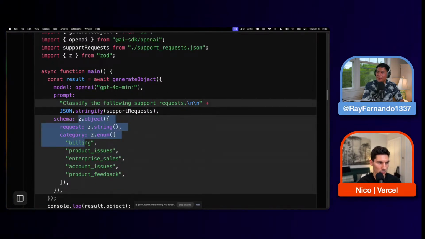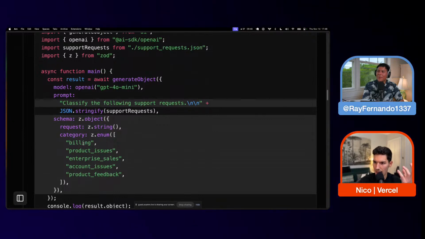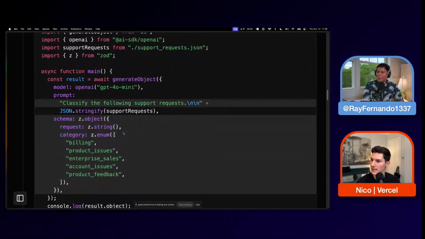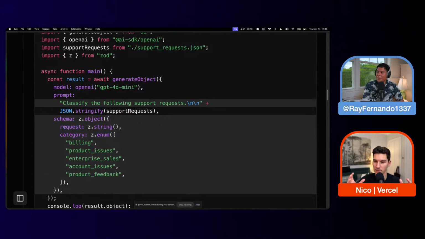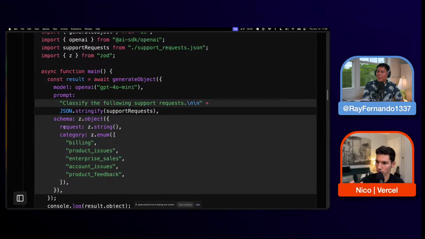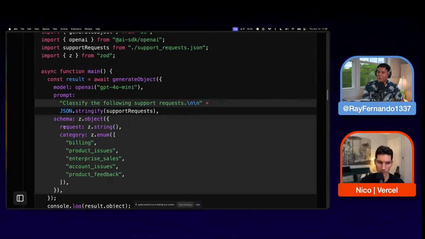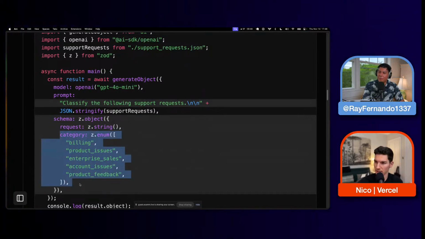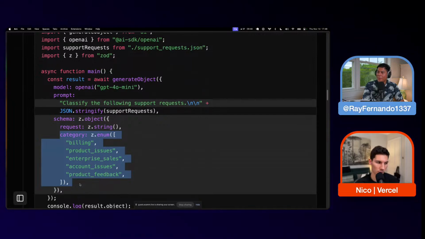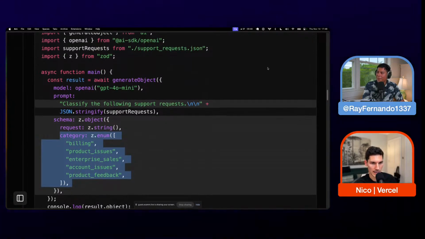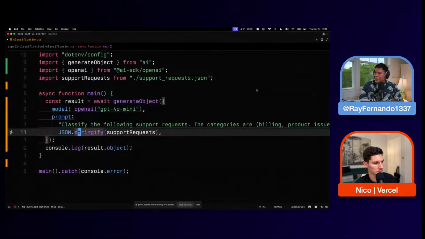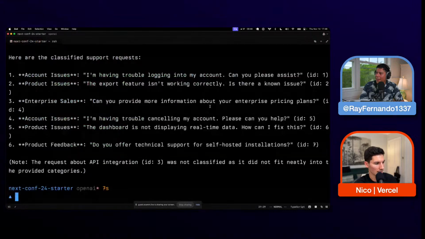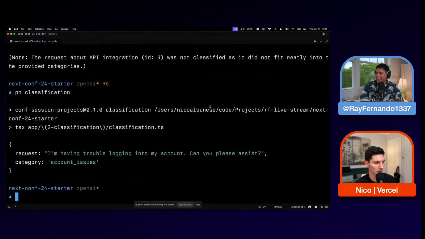So to define an object, you use the Z class, and then you use the object function. And then within there, you can define any key you want. In this example, if we want to think about what we want the model to return, we want it to return an array of, have the request, which is what the person had asked for, and then a category. And this should be the constrained category that we had provided in the prompt before. So let's copy this code over. And I think our errors go away. And if we run this in the console, let's see what happens.